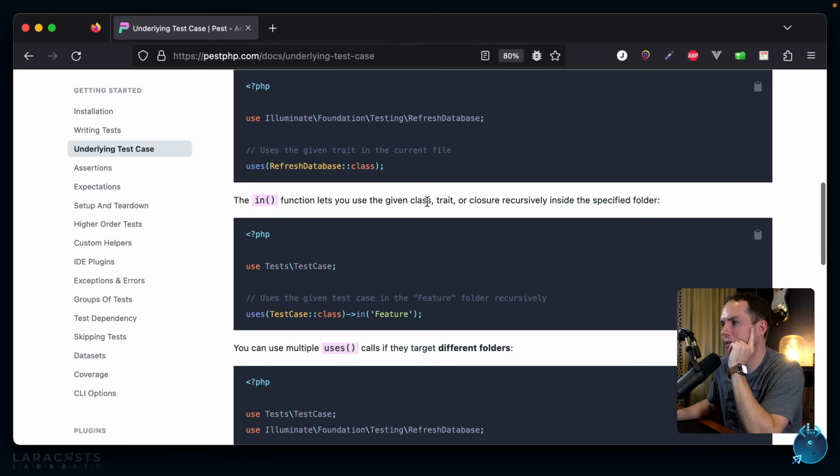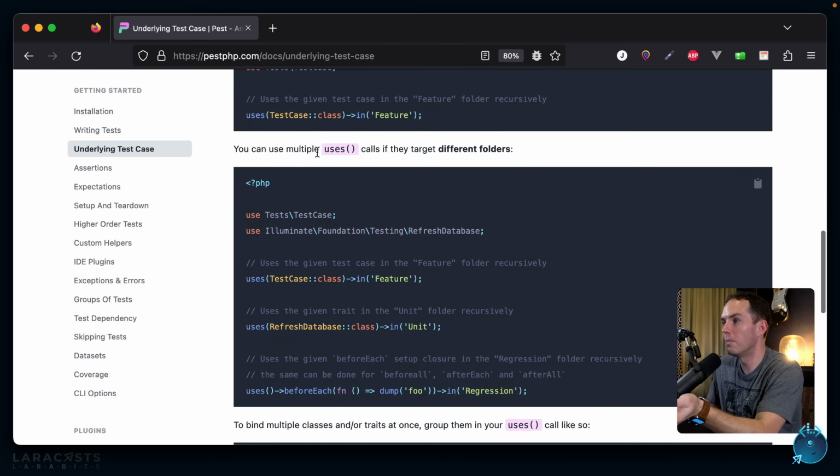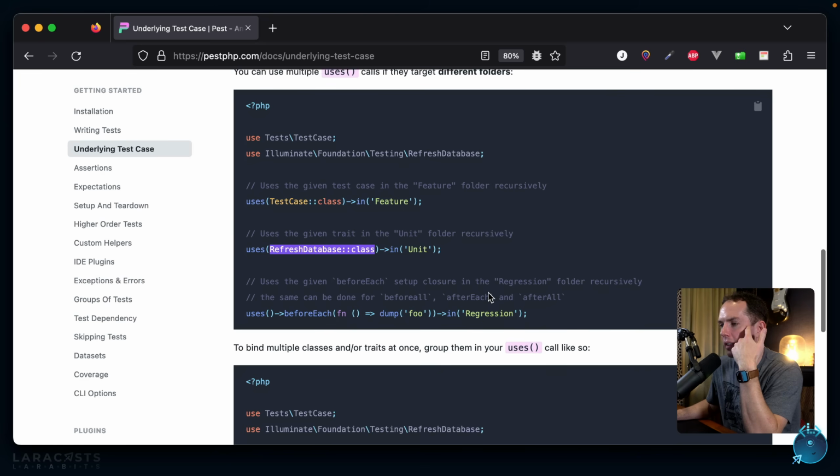Let's see, the in function lets you use the given class inside the specified folder. Okay. You can use multiple uses, and then they get merged, right? So use a test case. Okay, so this is how, if I want to use some helpers like refresh database or lazily refresh database. That's cool.